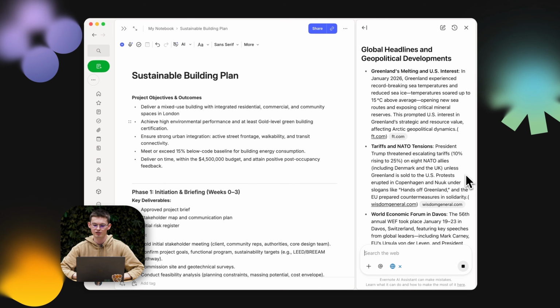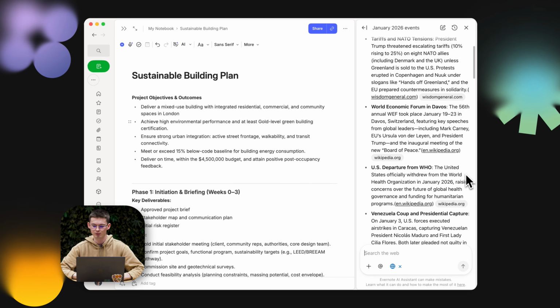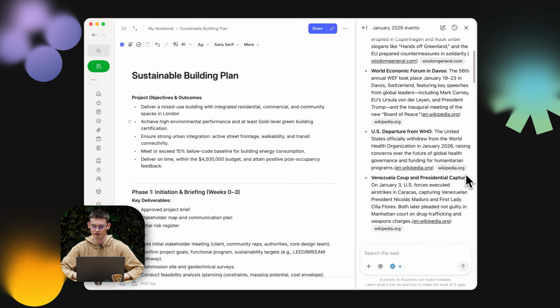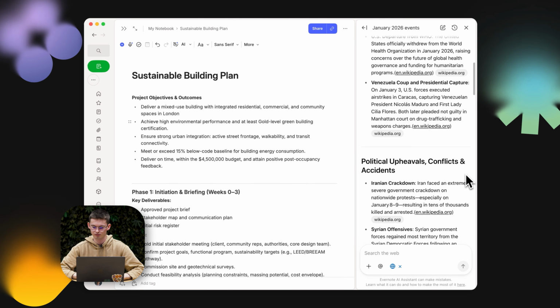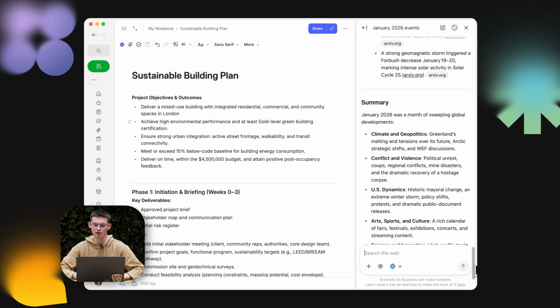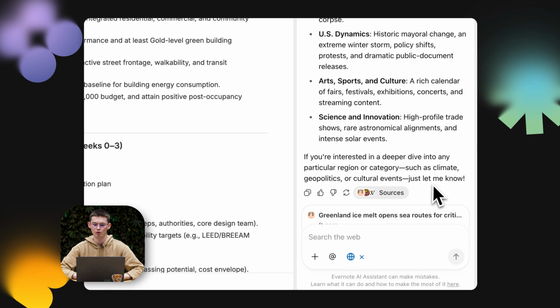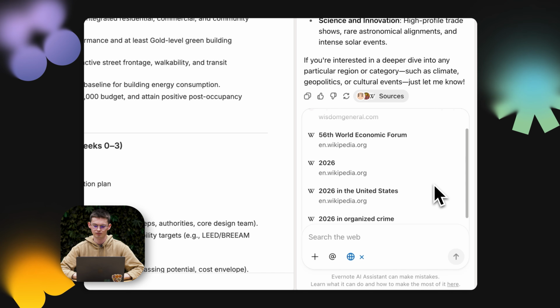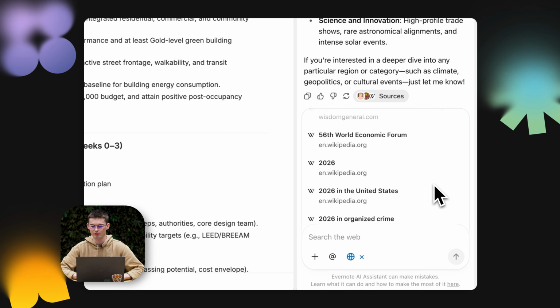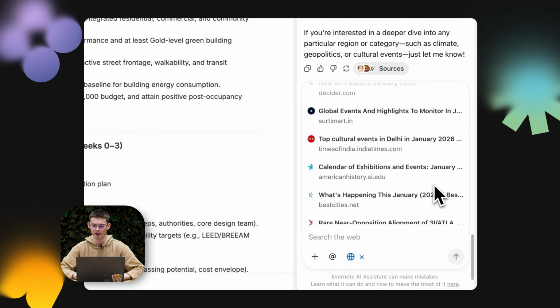So, as you can see, we have a few different articles discussing tariffs, as well as the World Economic Forum, as well as the US departure from the World Health Organization. When web search is enabled, you'll also see sources attached at the bottom, so you can clearly understand where the information is coming from. So in this case, it looks to be mainly the Financial Times, along with Wikipedia, and a few other articles here and there.